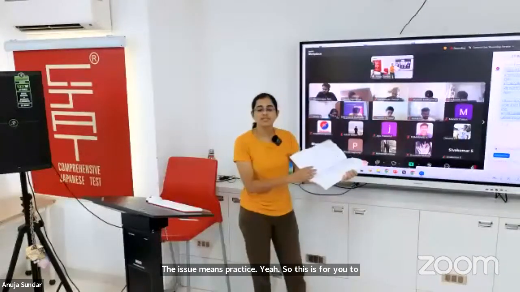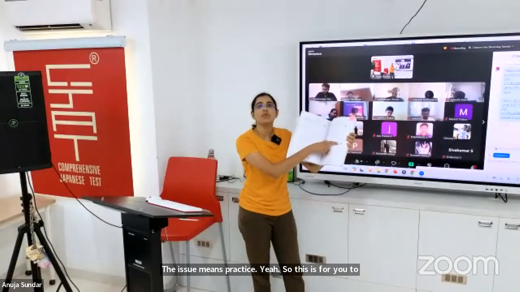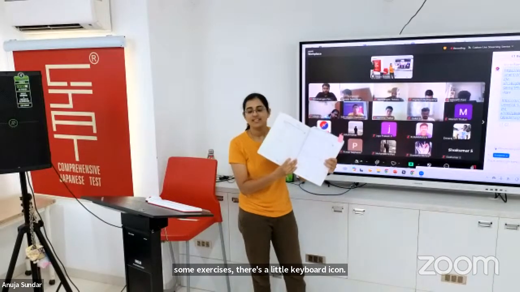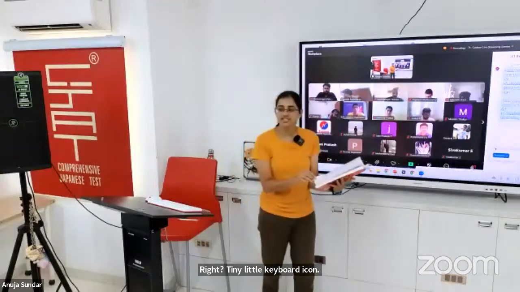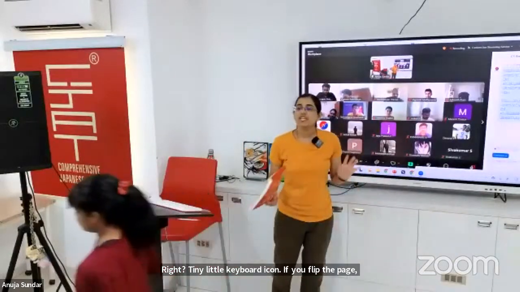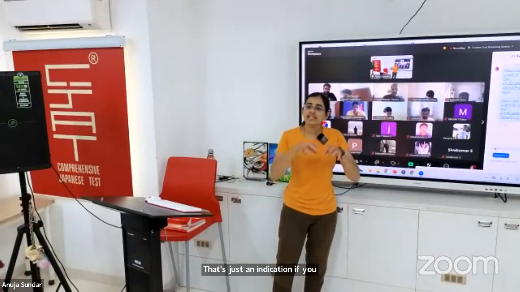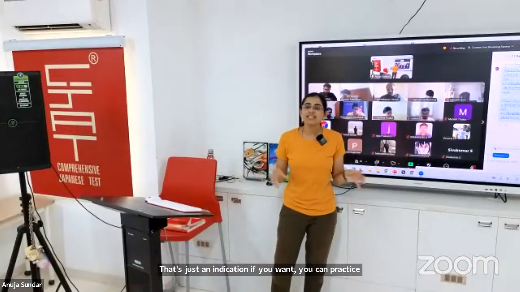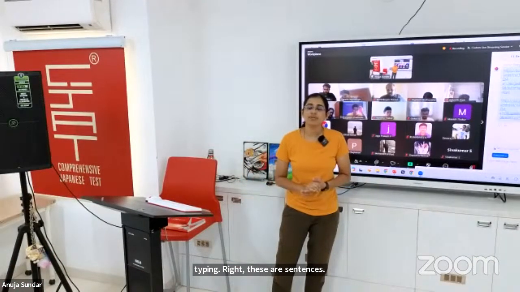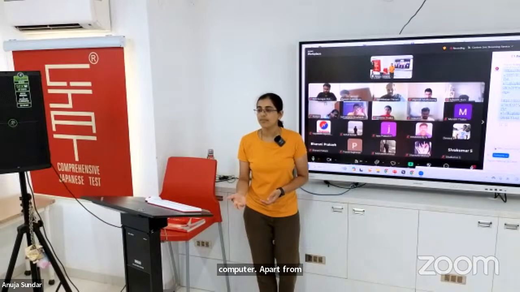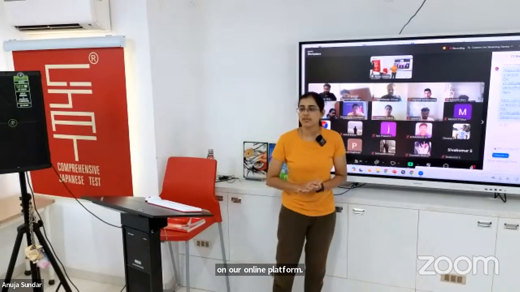And sometimes next to some exercises, there's a little keyboard icon, right? Tiny little keyboard icon. If you flip the page, you'll see it in some pages. That's just an indication. If you want, you can practice typing. These are sentences. You can get some extra practice by trying it out on your computer. Apart from that, we will have the exercises on our online platform. You have to type and submit those.